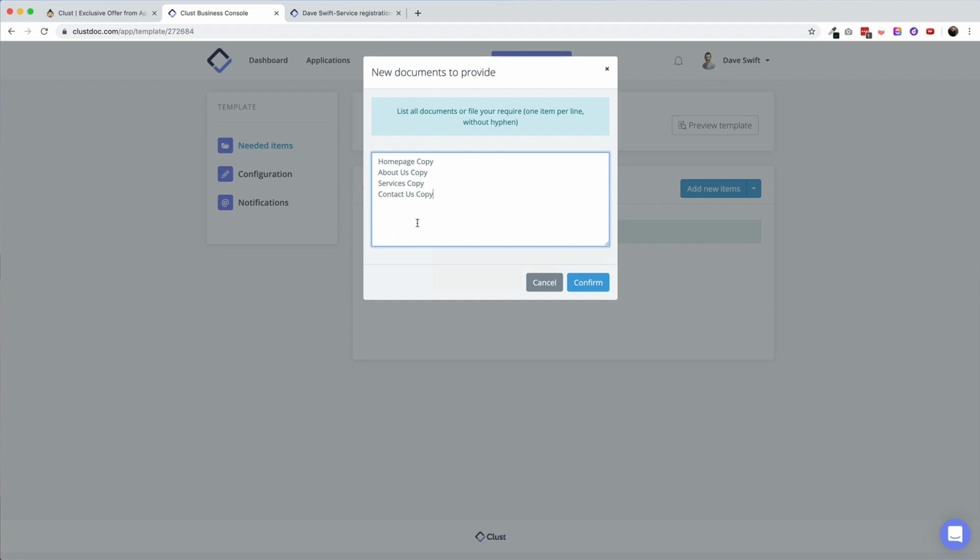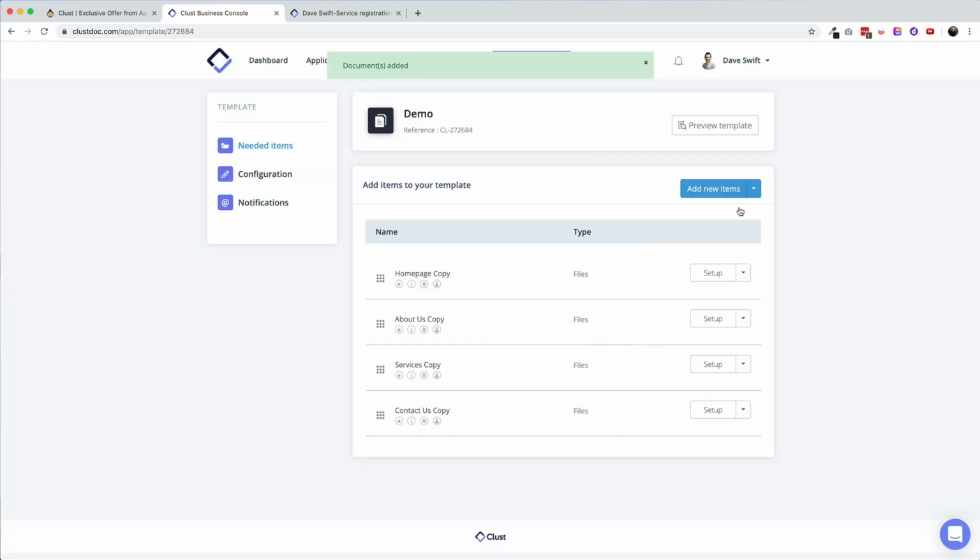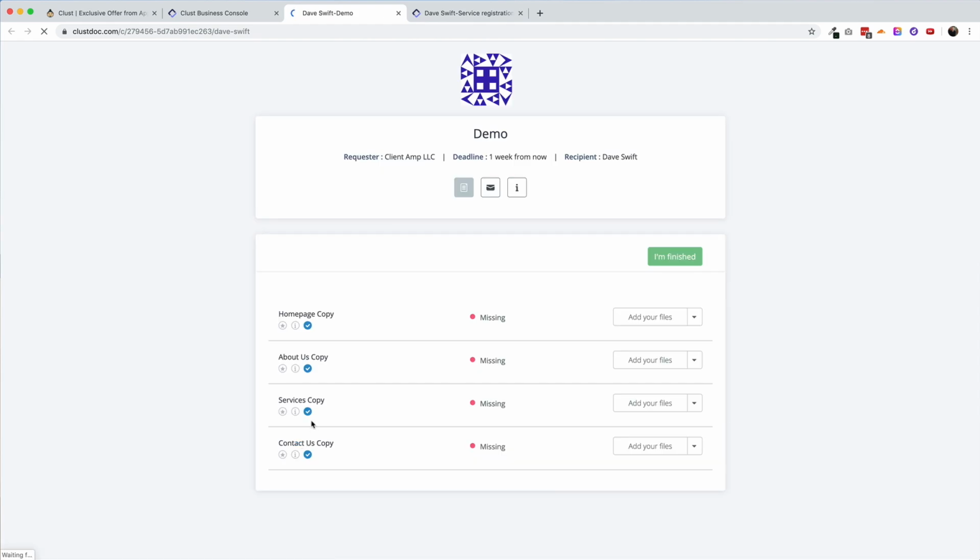All right, so these are the website pages I want to get the copy from. And you can see what this looks like now. If I preview the template, I could send this out to a potential client, have them upload, say, 4 different Word documents here or something like that, and get the information that I need to design a website.